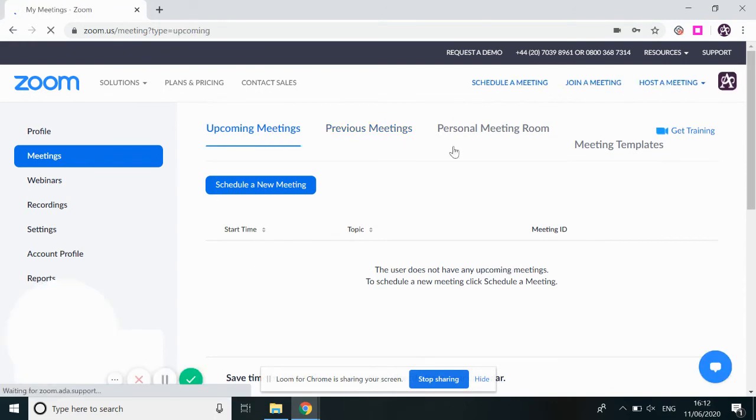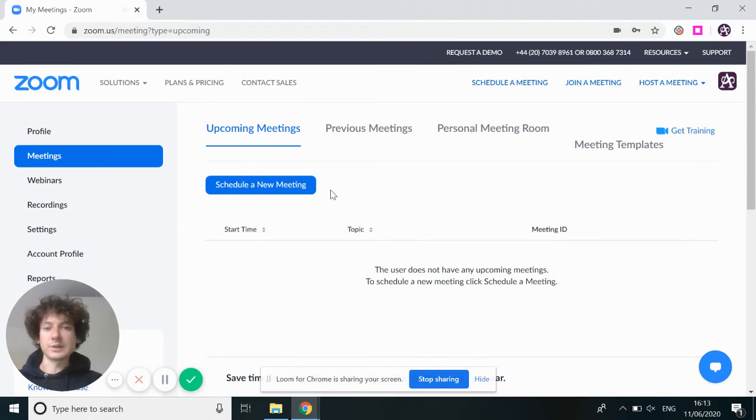You can see here as well that Zoom does provide lots of video tutorials separately and independently from what I'm doing now. I'm on upcoming meetings and it's empty, but if you see in the top right hand corner here, there is this blue button that says Get Training. That is a button that Zoom have in place there for anybody that wants to see their video tutorials or speak to a member of their staff.